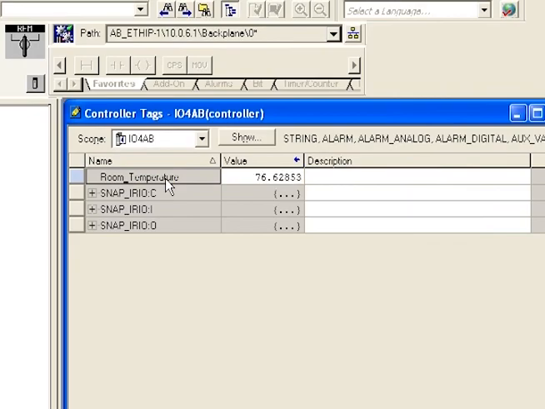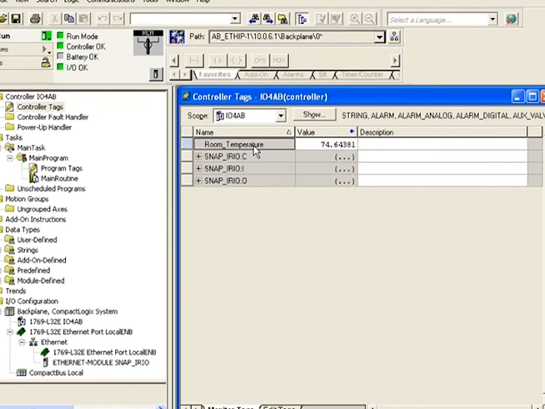So if you made it to the end of this video, thanks. I hope it was helpful in showing you how easy it is to establish communications between an Allen Bradley PLC and Opto 22's remote Snap I/O.